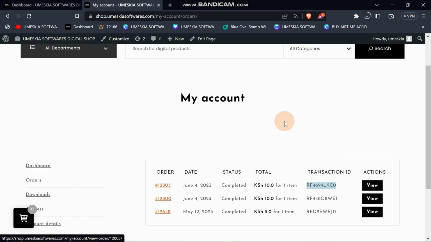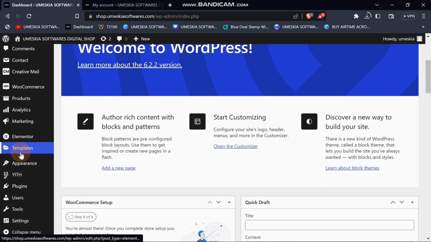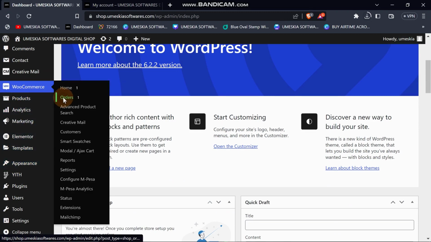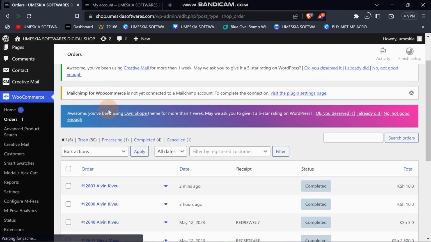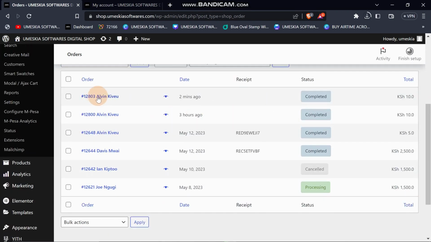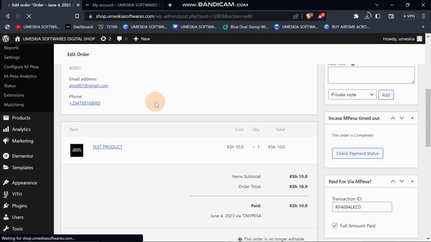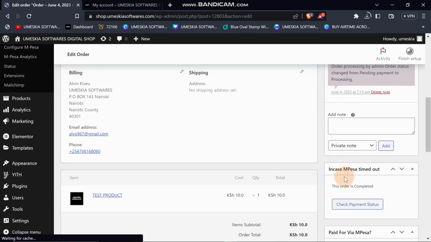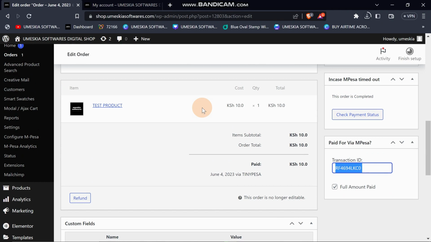So here you can see, and also in your admin panel you can just come here and click orders so that you can see all the orders. For me, this is the completed order. Here it is. Now just let me click this one. This is the completed order. You will see even the transaction ID will be here. So that's how it works. Now let's see how to install it and do other things.